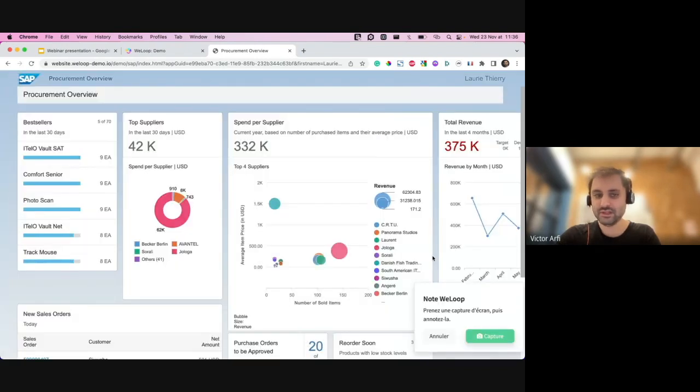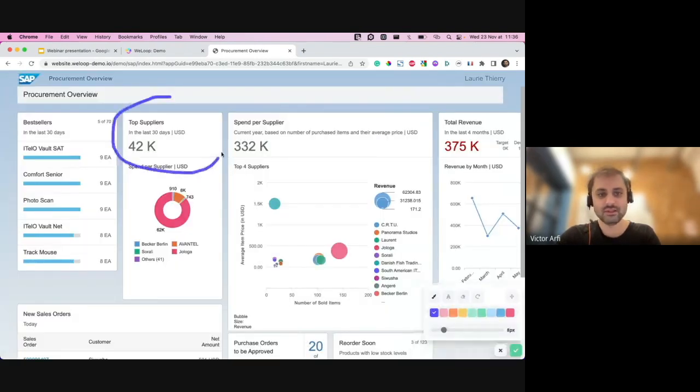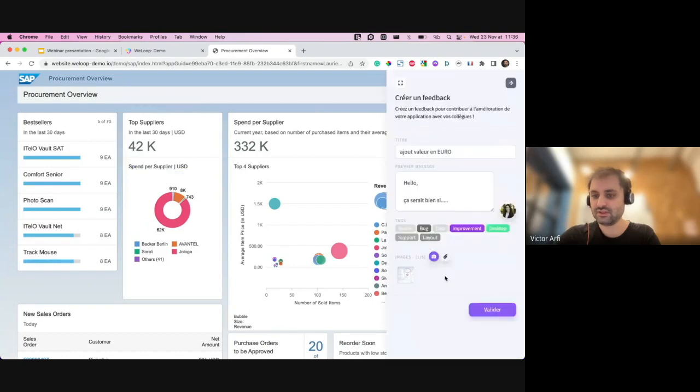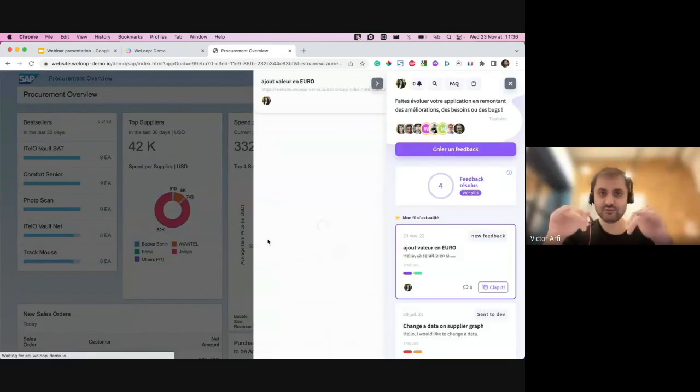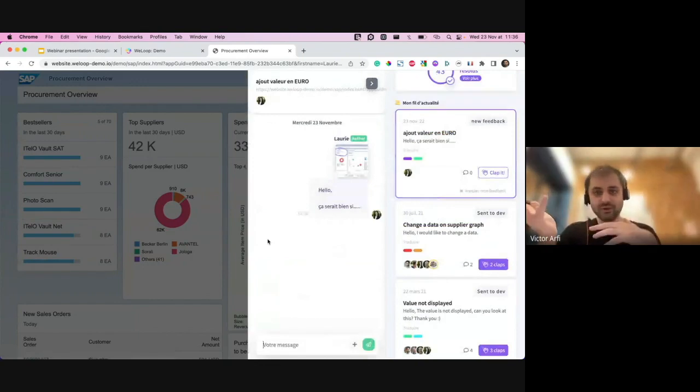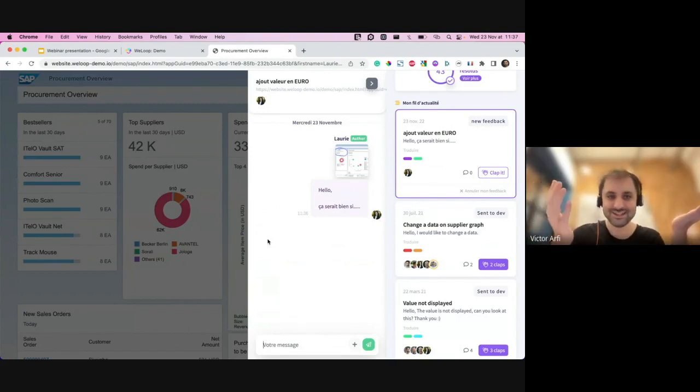I can do a screenshot, by the way, to say, okay, here it is. Up here is the error with the issue. And when I click on validate, it will create the feedback that will be shared with the other users who have the same profile as me. So the idea is that you talk in your language, as Rob explained before. You don't have difficulties expressing yourself. So I'm doing it in French right now because my English is not as perfect as my French, as you can see.